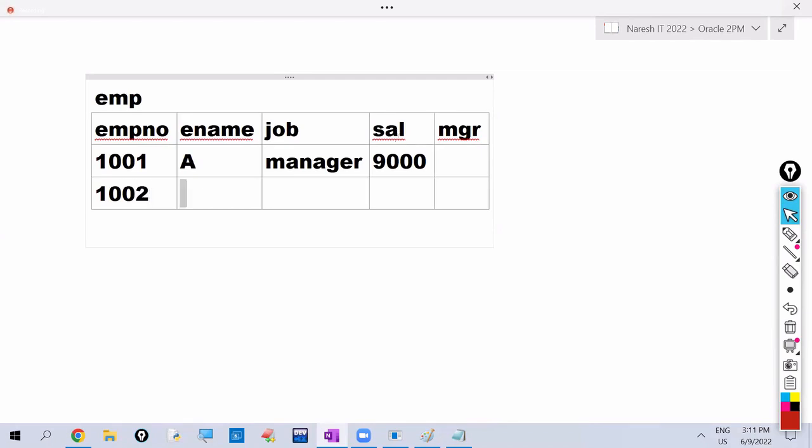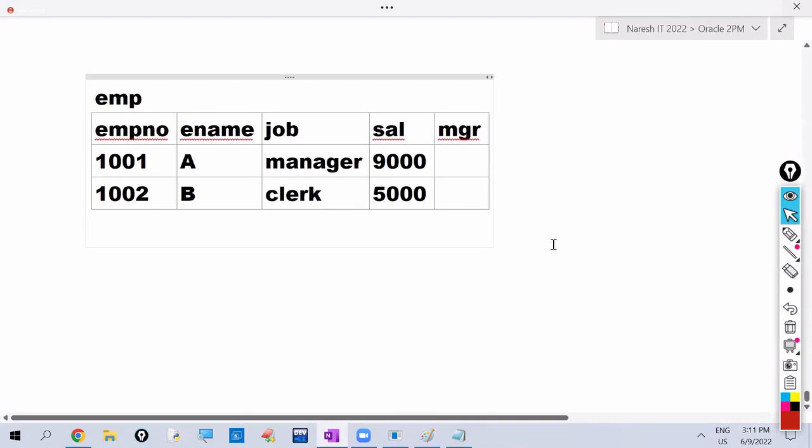1002 employee is clerk. He is reporting to this clerk. Manager is A. A is the manager for B. So in the MGR column, we maintain the manager ID. Manager is also one employee. So this employee number we maintain as the manager ID here.